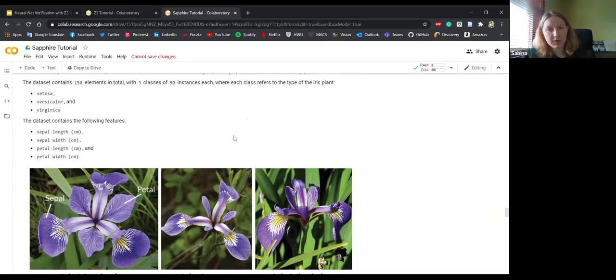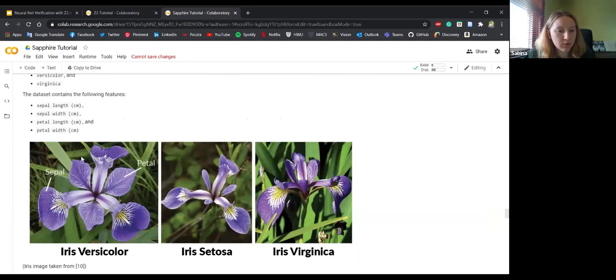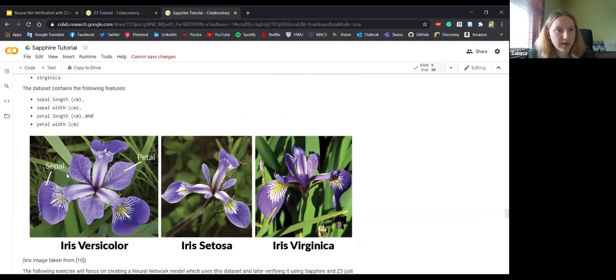Each of these classes refers to the type of iris plant: setosa, versicolor, and virginica. The dataset contains the following 4 features: sepal length, sepal width, petal length, and petal width. And here we've got images of very clearly distinguishable iris flowers: iris versicolor, iris setosa, and iris virginica. This is the petal, and this is the sepal.